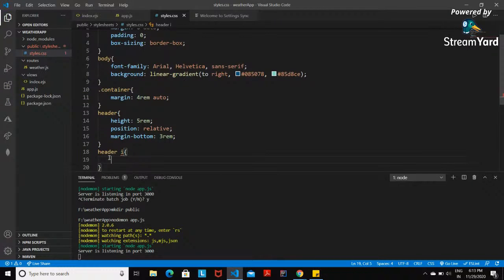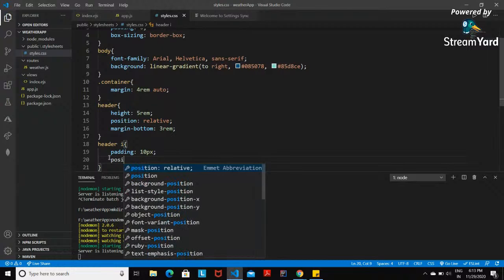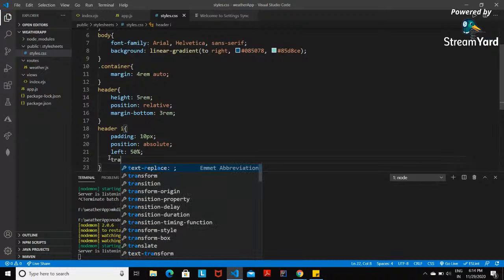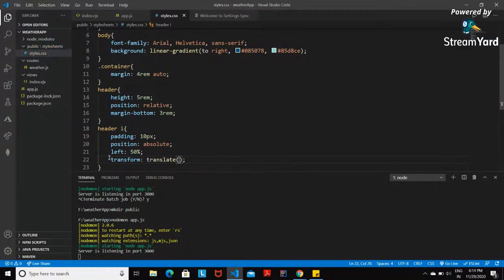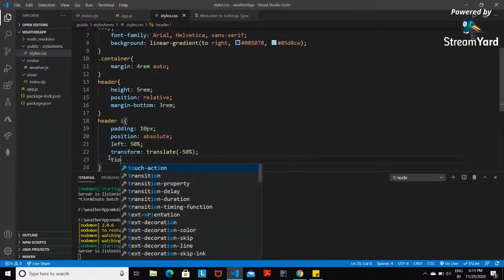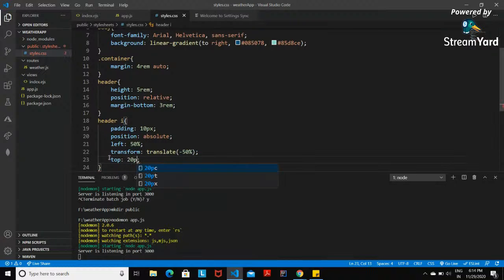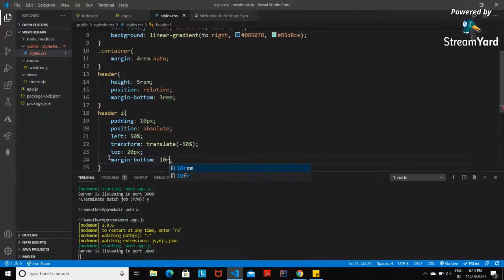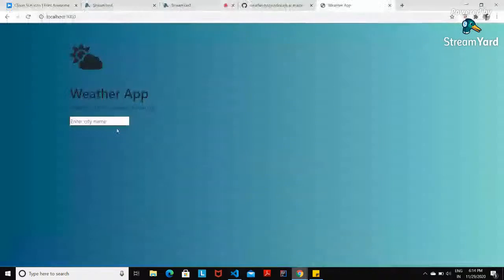For the icon, for the cloud icon, let's style that. We'll give a padding of 10 pixels. Position will be set to absolute. Left will apply 50% so that we can center that. And transform will give translate of minus 50%, which will move leftwards by 50% of its width. And top we will give 20 pixels. And margin bottom we'll set 10px. Okay, now if we again go back and reload, you can see that the icon has been centered and it looks good over here. Now let's just continue with the styling.